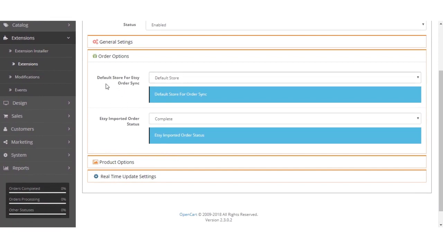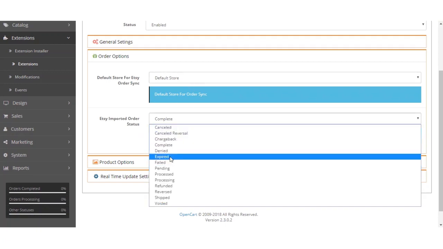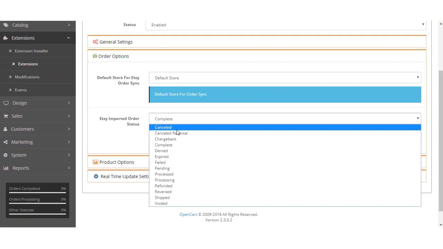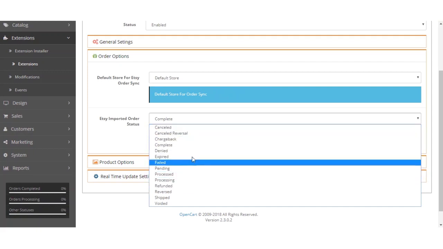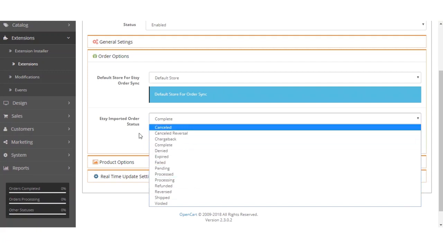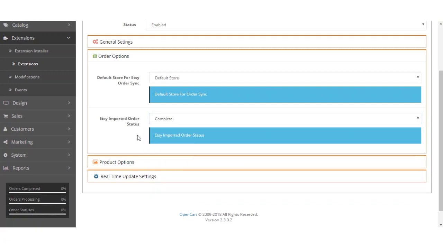The very first one is default store for Etsy order sync. So here the admin will select the default store in OpenCart for synchronizing orders from Etsy. Also, the admin will be able to select the imported order status of the Etsy imported orders. So here you can also select any of the statuses that you'd like to set for the orders that have been imported into the OpenCart web store.